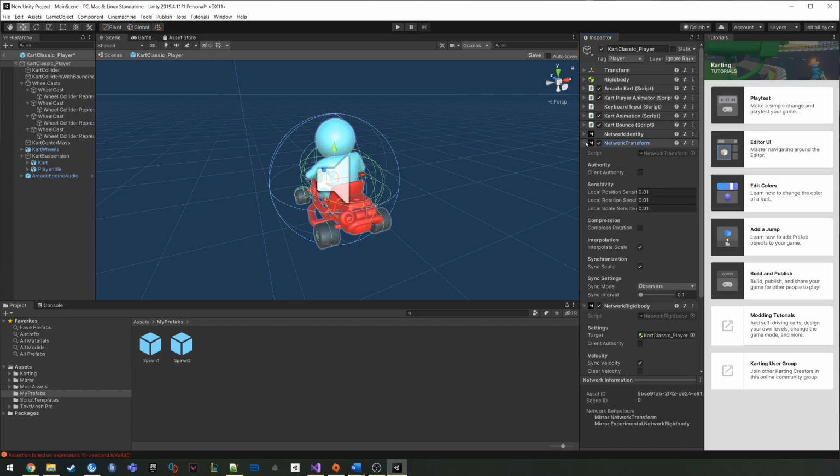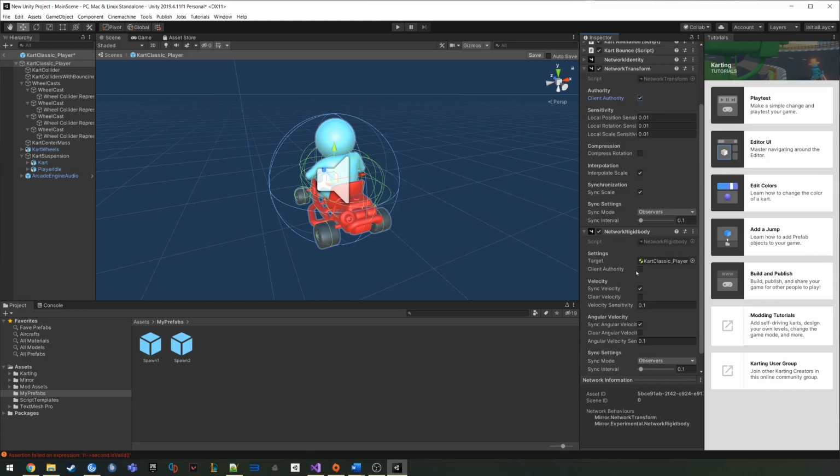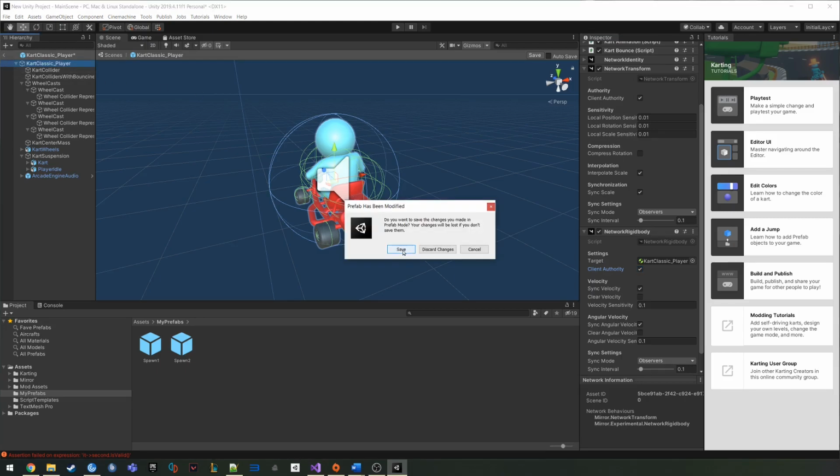Now, 2 important things you need to do is tick the client authority on the network transform and on the network rigid body. Otherwise, things misbehave a bit later on. So what we can do now is exit the prefab by saving it.